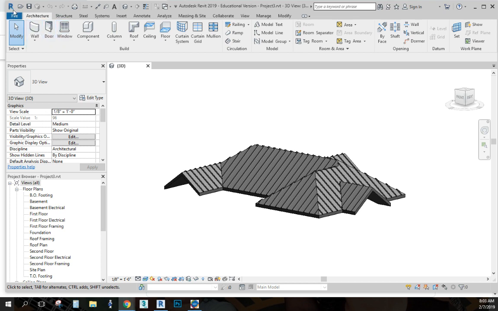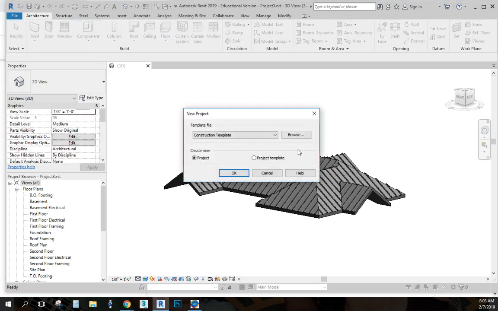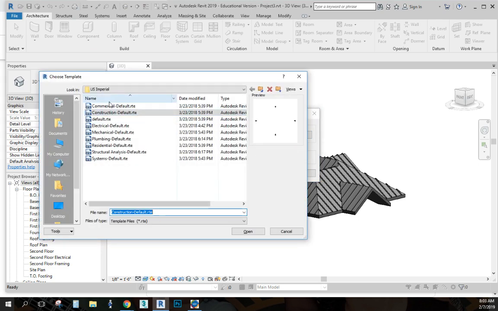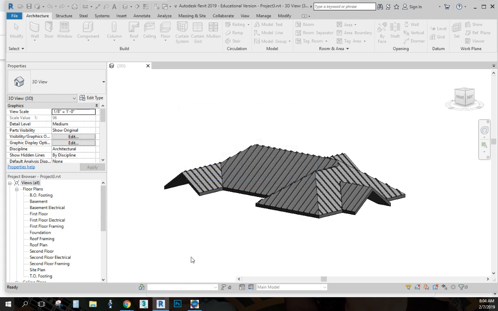So, the way we're going to start this, I'm going to go into File, New. I'm going to create a new project here and go over the steps on how to create this again. What I like to use is actually default. Go into browse and I choose the residential default. That helps me because all the plans that I need are in this project. Click OK on that.